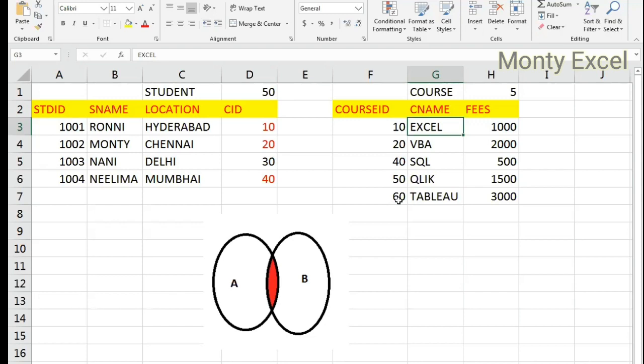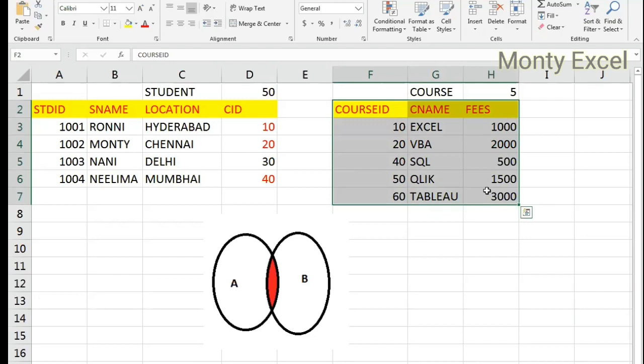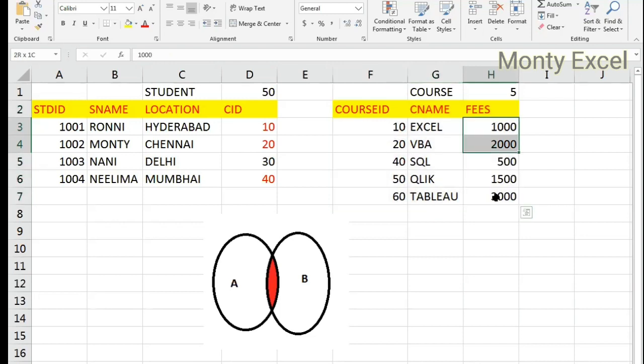Whenever I refer to Tableau, I will be saying 60. Whenever I want to refer to 10, that means Python, something like that. I've given some course ID. So this is my static table in my organization or my institution, where I also mentioned what the fee is.